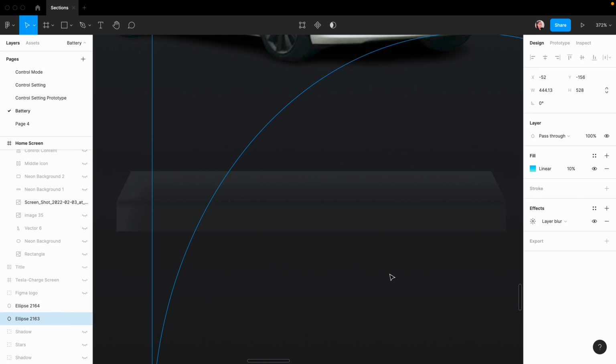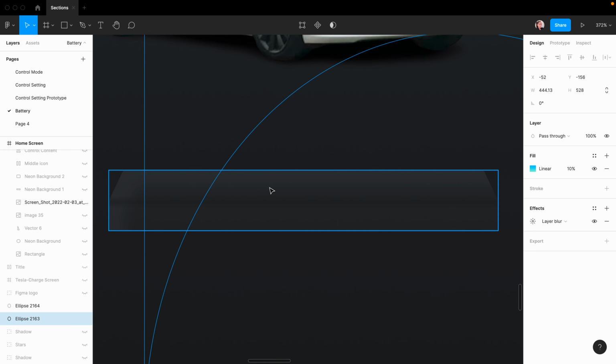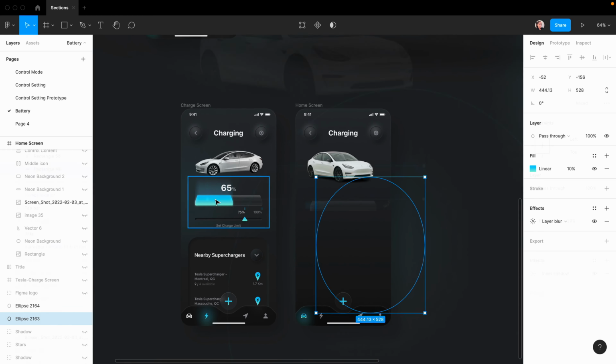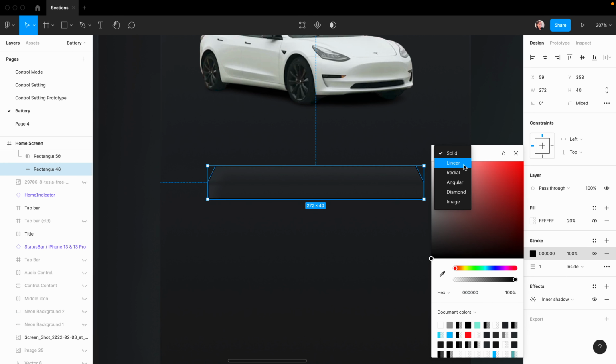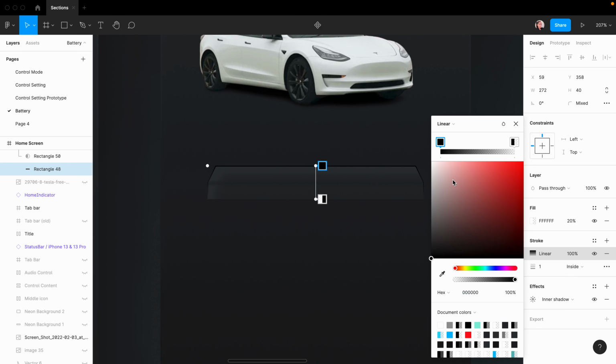Now we're going to add the light effect for the battery like this. I'm going to add the stroke and the stroke is going to be linear gradient. So it's going to be white for both color. The top is going to be 0 and the bottom is going to be 100 opacity. And I will add the overlay as well. I will maybe decrease a little bit like this.